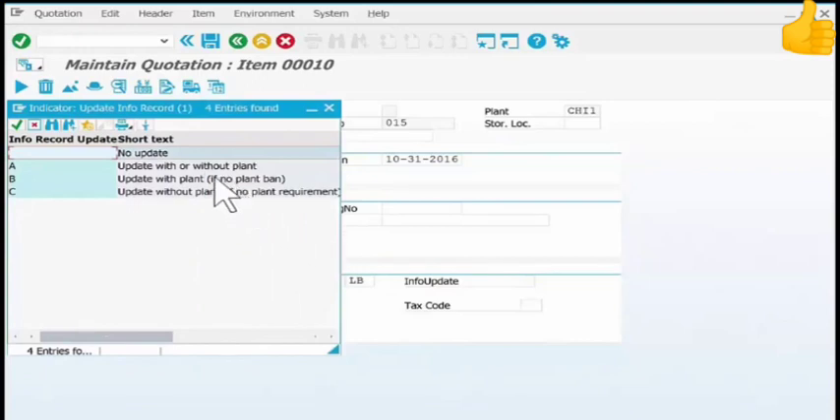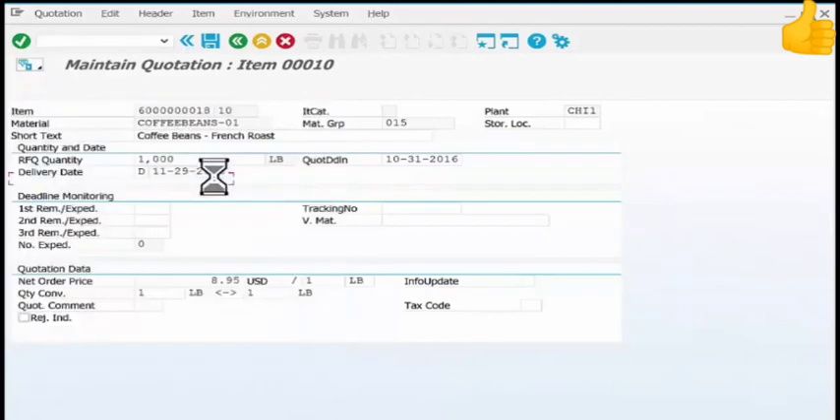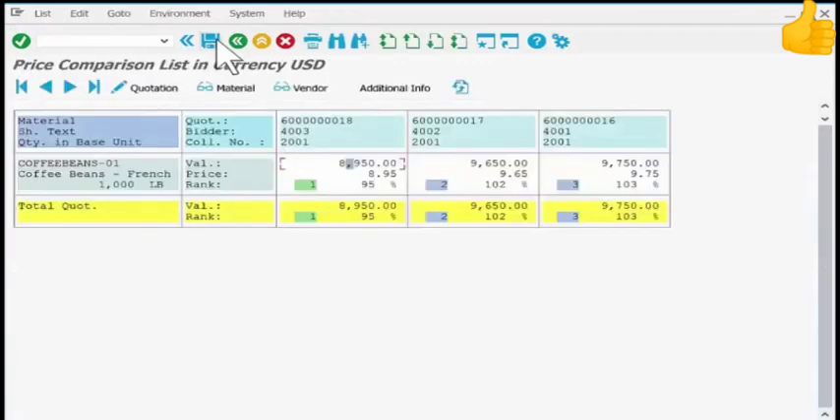and you want to say update, you want this to be the price for the Chicago plant only or for all the other plants. Well, for now we have asked the goods to be delivered to the Chicago plant, so select B, which is update with plant, right, and click on save. So for vendor 4003 we have created an info record, right?